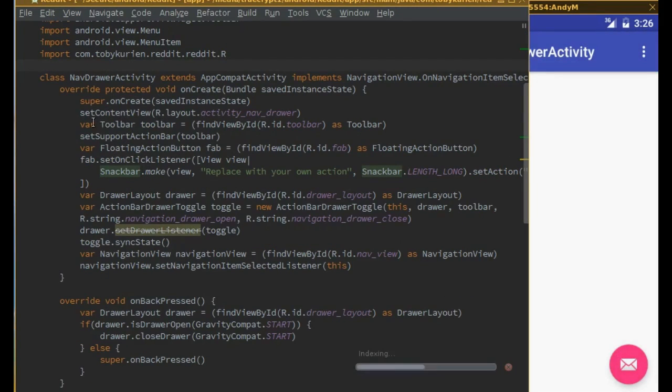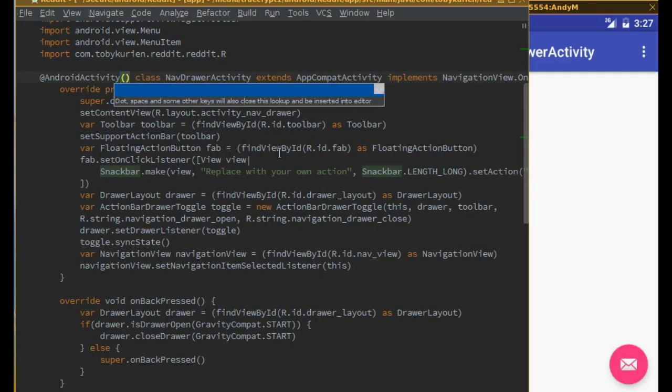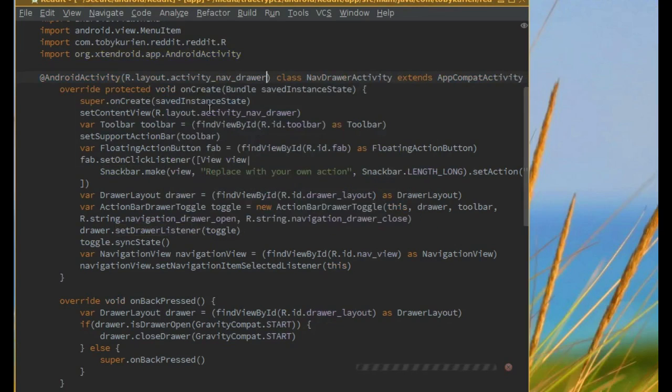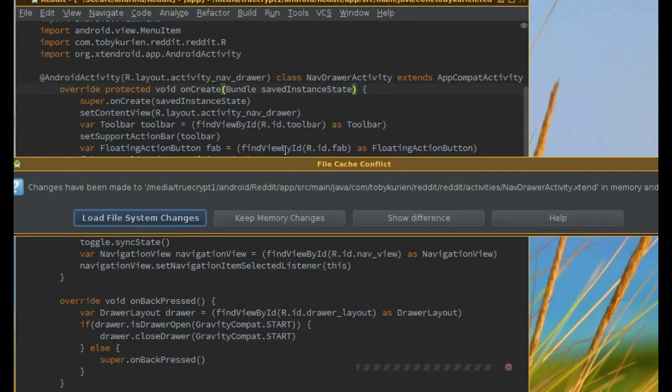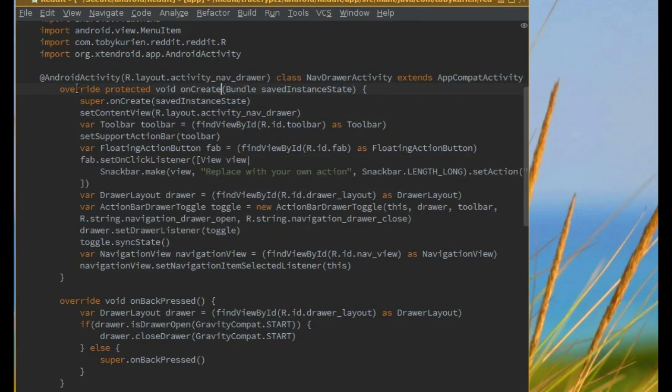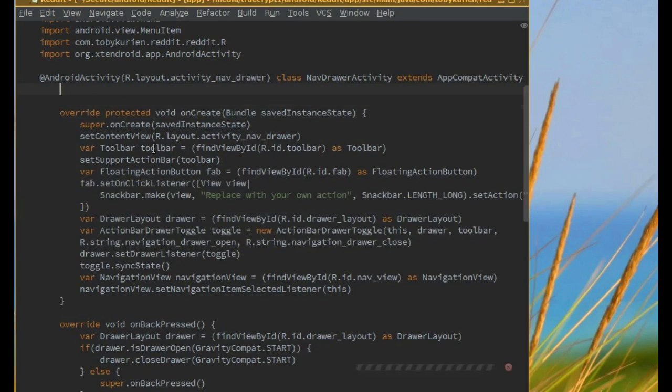So let's start adding our Xtendroid DSL to this class. Wherever we see these find view by ID, we can get rid of them, because the Android activity annotation will take care of it for us. So we add the Android activity, and we just point it to our layout. And once we've done this, we can get rid of most of our, in fact all of our find view by IDs. Unfortunately, that dialog keeps popping up, and I haven't quite figured out why. So just bear with me on that one.